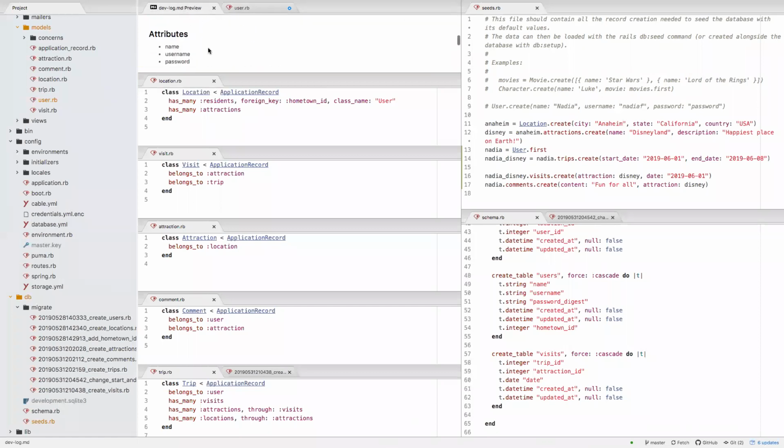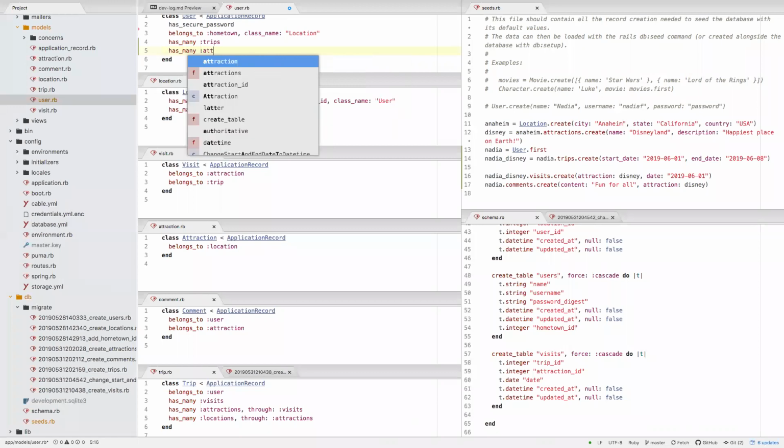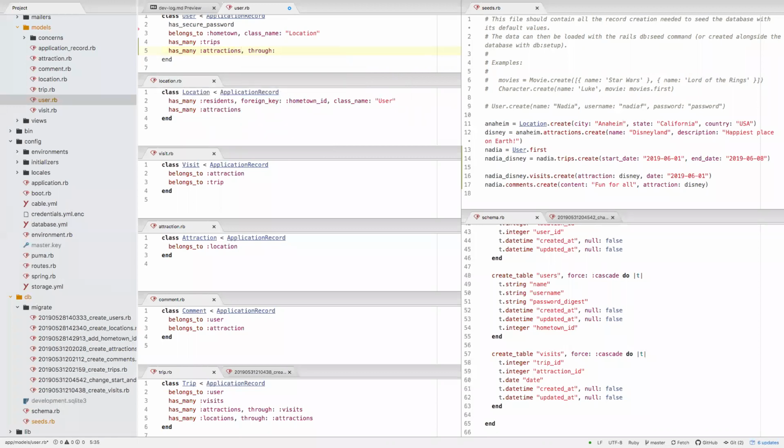User, name attribute, password, relationships: belongs to hometown, has many trips, has many attractions through trips. Okay. Is that still the case, right? It is, right? Which also means has many, and I could just say locations, right? Also through what, trips? Or no, through attractions, right? Now, I think you need visits in there somehow. A trip has many visits. So as long as I have many trips, then I have my visits.